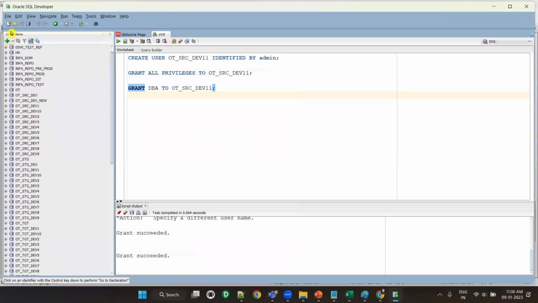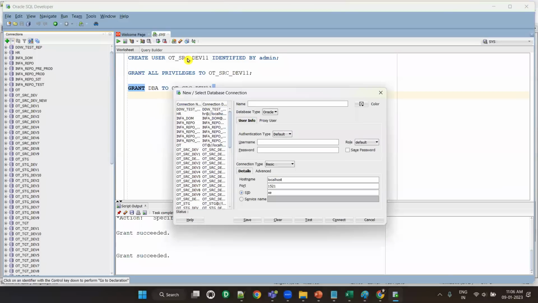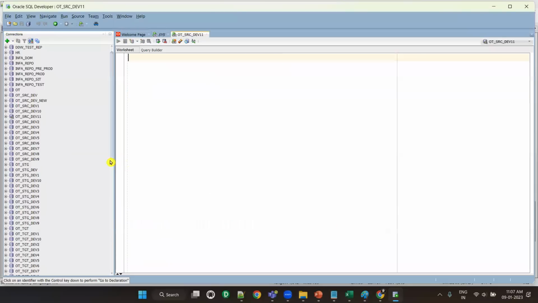What you need to do: click on the plus symbol. This plus, not this one. This one, the green plus button, New connection. Name will be your schema name, OTSRC Dev 11. Username also OTSRC Dev 11. Password is admin, whatever password you gave, the same password. Save password. Test the connection and connect it. Now see, a schema is configured. Are you seeing a schema? OTSRC Dev 11, and it is opened here also.